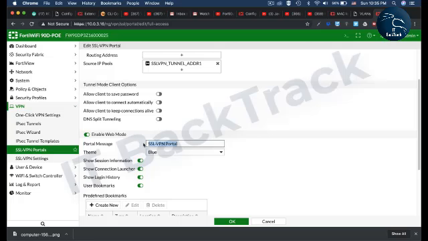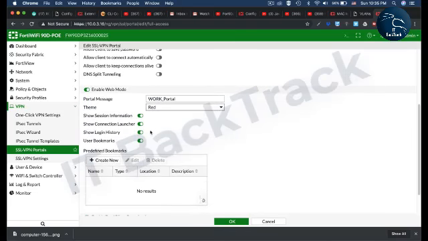Now we can change the portal message of our VPN portal. Let's name it work portal. We can use different themes, which allows us to customize the look and feel of our portal. Let's use the red theme. We can also use several different options such as login history and session information. And the most important part of our portal is the predefined bookmarks. Those are the bookmarks that will connect us to different applications on our SSL portal.